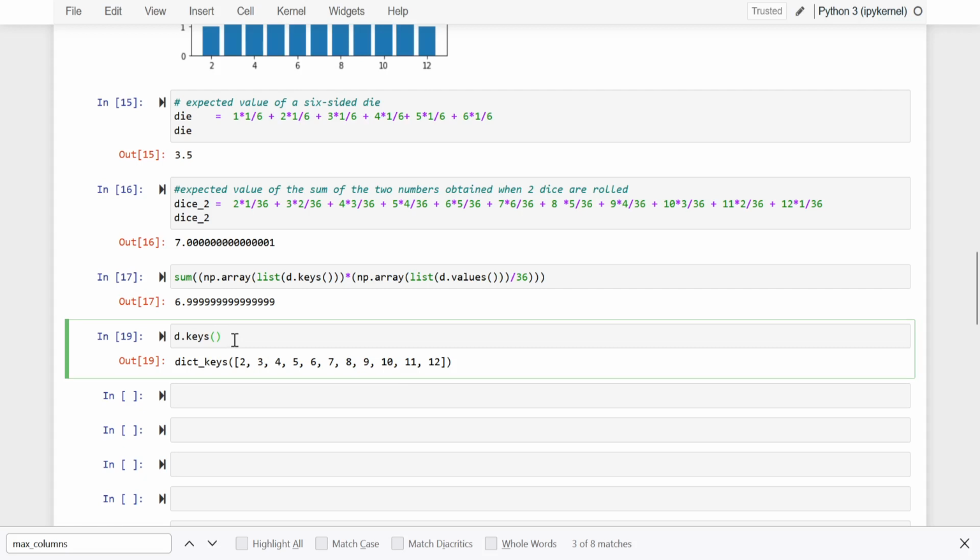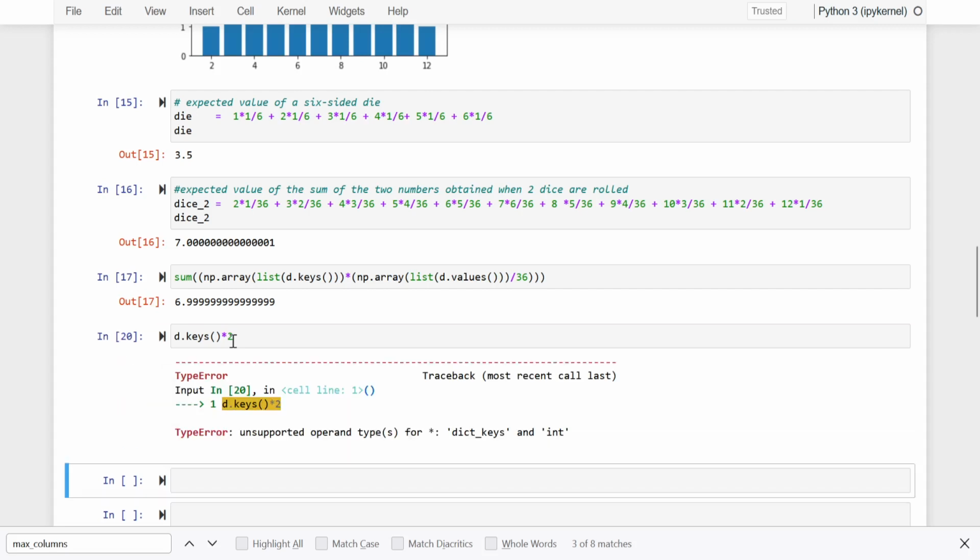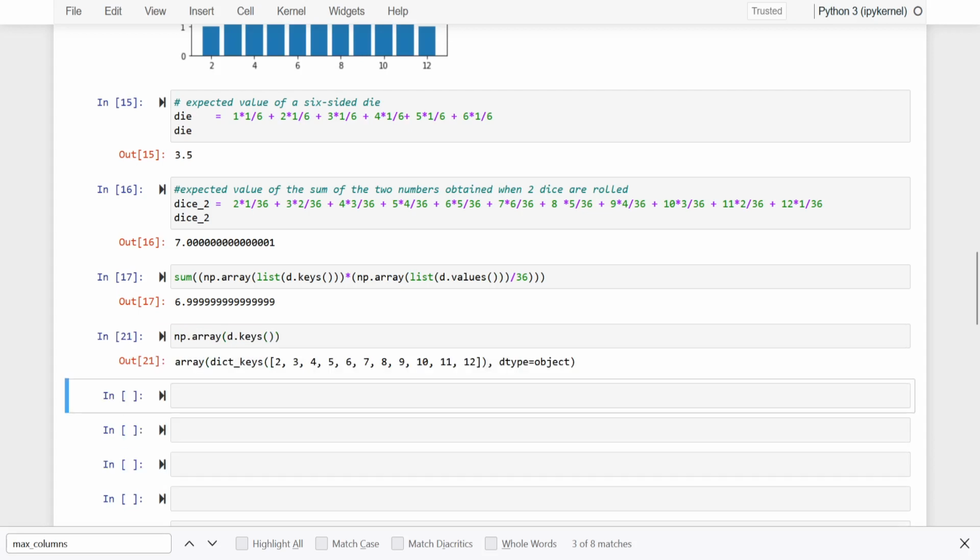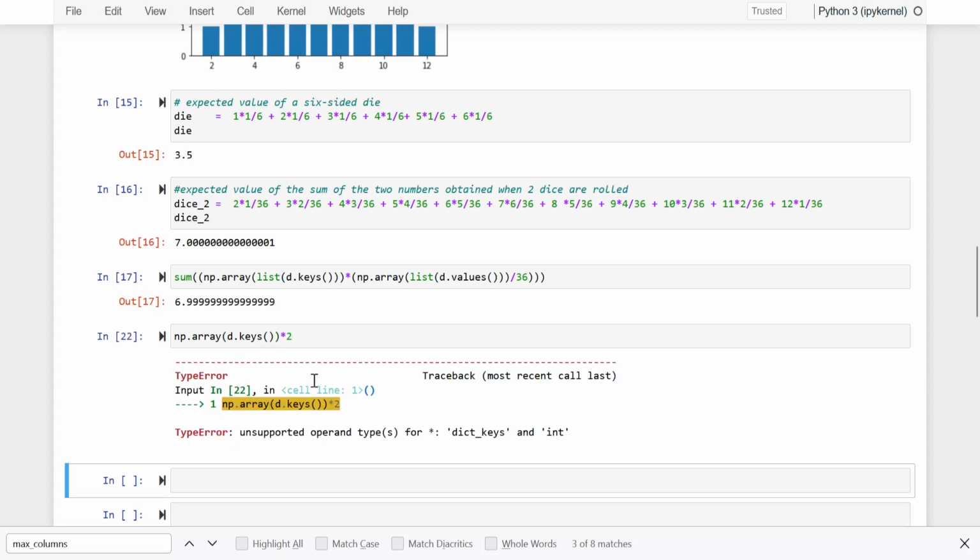Now, we cannot say multiply all the numbers by 2. If we want to do that, it will not allow. What do we have to do? We have to convert this into an array. If we try to convert into an array directly, we are getting an error. So listen, what we will do is, we will not directly convert into an array. We will say, please convert into a list.